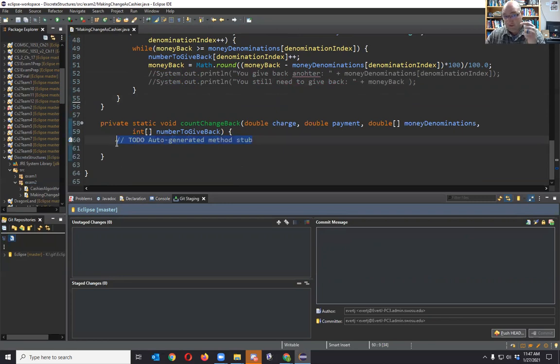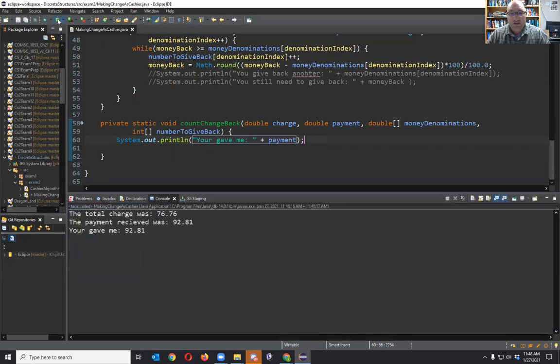Okay, this one takes a little bit more work or a little different mindset. So this is how you count change back. You're going to say, and this is where you drop in what the payment was, right? And now let's run that. You gave me $92.81. And can I do a dollar sign?